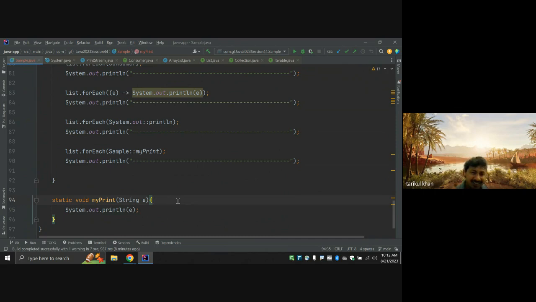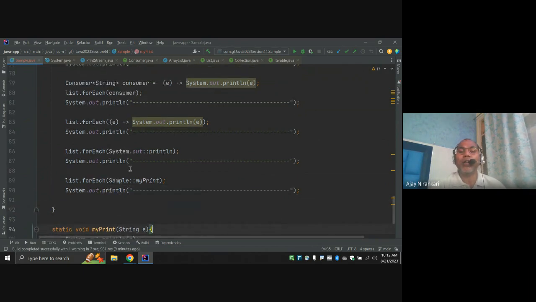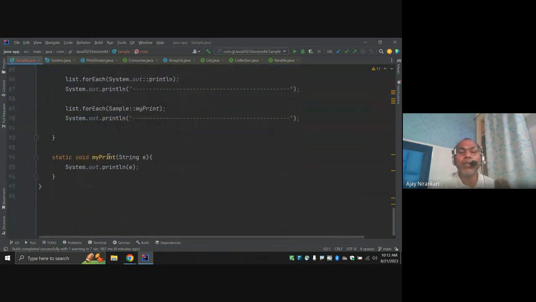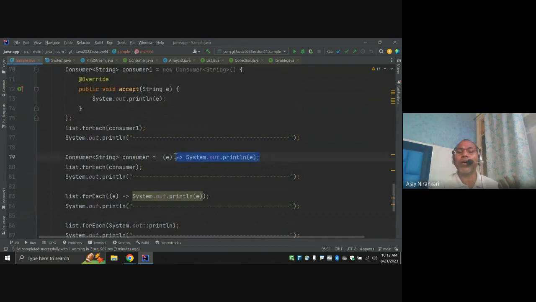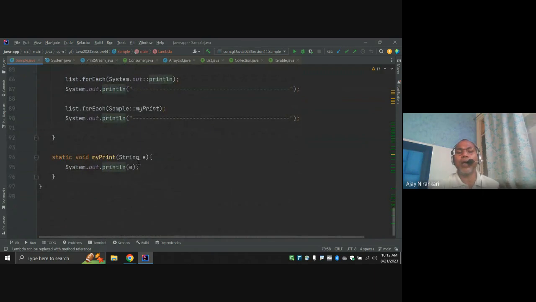So whatever we're doing by implementation class, anonymous class, or lambda expression, the same we can do with a method reference. This is the very big benefit, right? In this case, my existing method we can use for the lambda expression. Why would I write this code again? Because I already wrote one method that takes input and prints it. I can use it in any place, right?